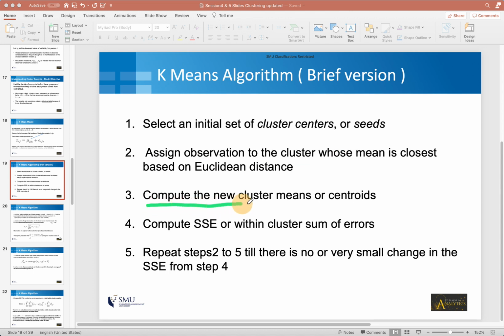Then you compute the new cluster means or the centroids, and then you compute the SSE for a given iteration, and then you repeat steps 2 to 5 till there is no or very small change in SSE from step 4, and that is when your algorithm is said to have converged. Okay, so this is basically a mathematical way of looking at the k-means clustering algorithm.